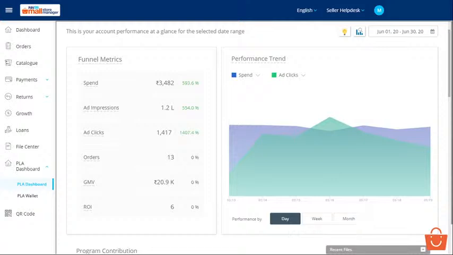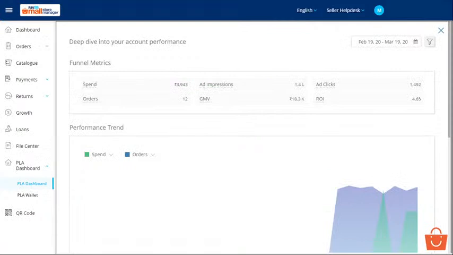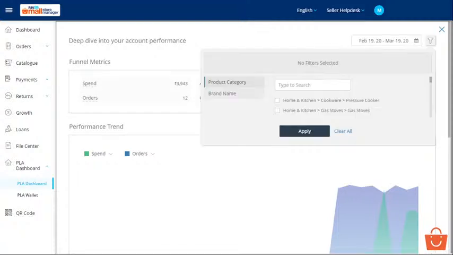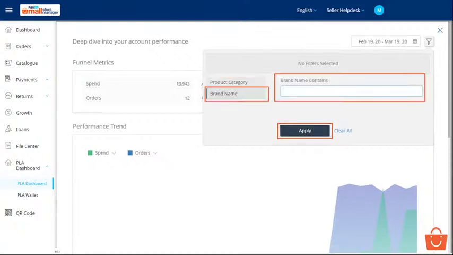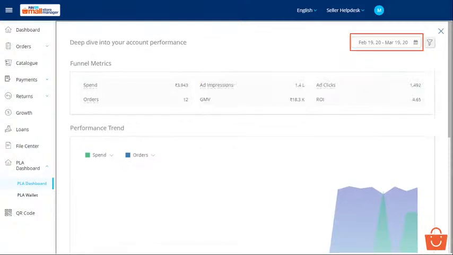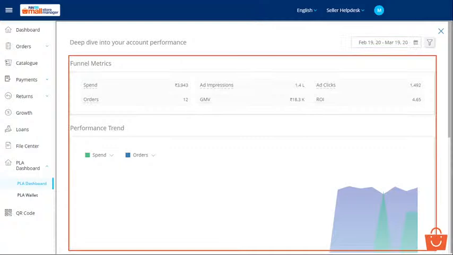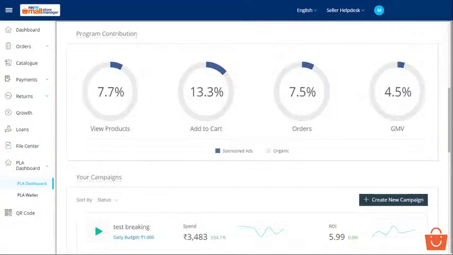If you further want to filter these performances, then click on the deep dive icon on the left hand side of the date filter. A new screen will appear. Here you will get an additional filter. Click on the filter icon. Here you can filter the PLA performance on the basis of product category and brand name. And here you can select the date range for which you want to check the details. And here you can check the campaign's performance on the basis of applied filter and selected date range. Now scroll down the page.